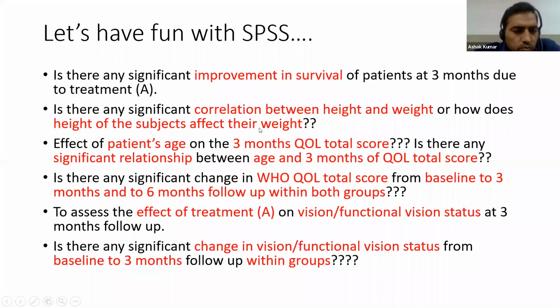Same thing. Effect of patient's age on the 3-month quality of life score. Patient age is quantitative, and 3-month quality of life is also quantitative. So we can use Pearson correlation coefficient or Spearman rank correlation coefficient on the basis of normalcy.